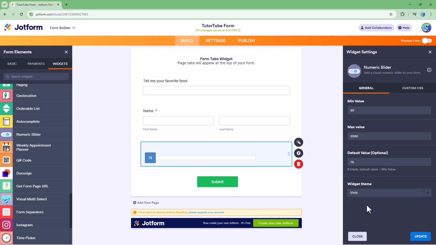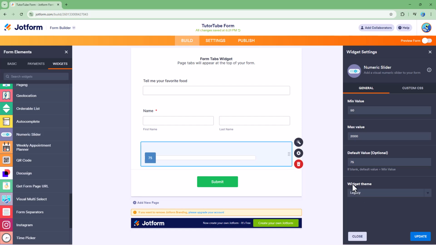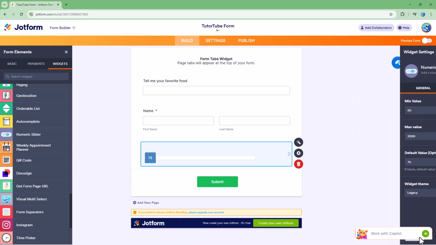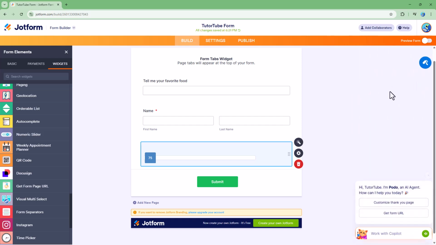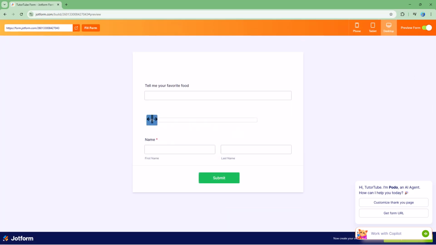You can change the style to vivid or legacy right here, just like this, and then add in a custom CSS as well. Let's just click on update now, and then I'm going to preview the form. Once you do that, you can see that this is the slider. You can click and drag, and then you can see a particular number range right here.